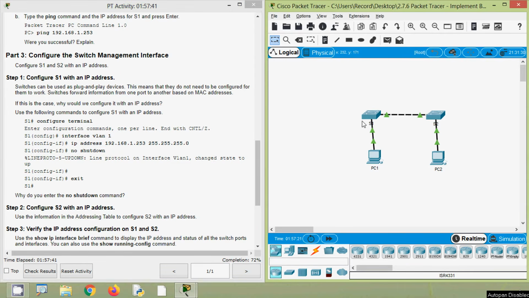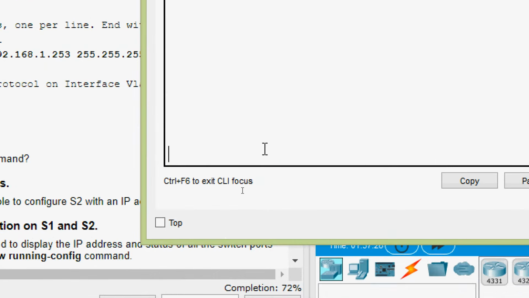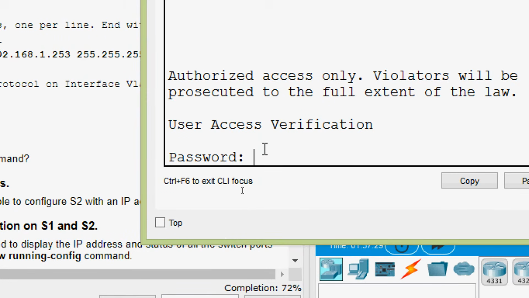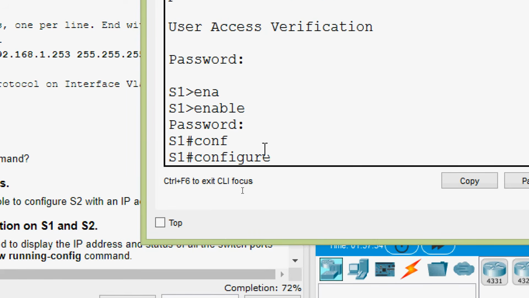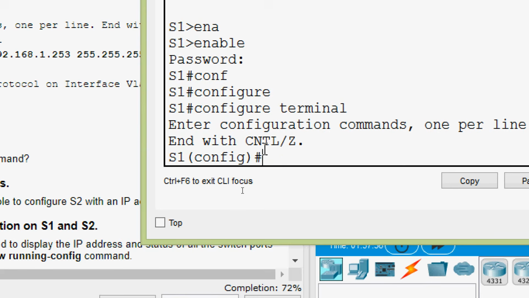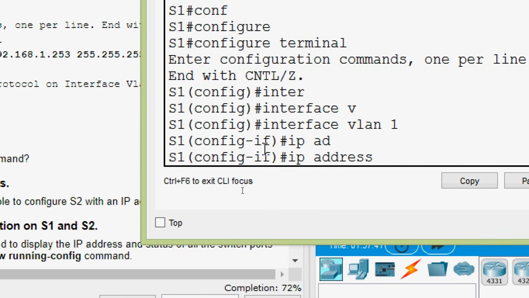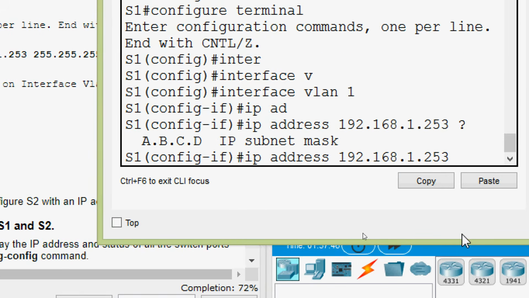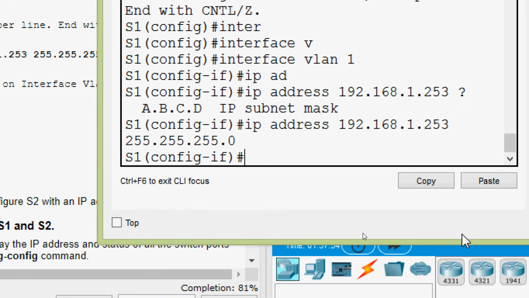Now we will come to S1. We will press enter. Password is Cisco. Enable. Password is class. Configure terminal. Then we will go to the interface VLAN 1. Then we will set the IP address. We already copied that. Then we have to give the subnet mask, 255.255.255.0. Then we have to give no shutdown command.